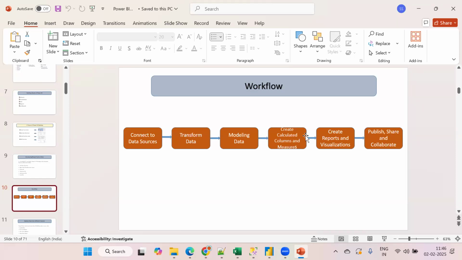Once that is done, we actually create the reports and the visualizations. And once the reports and visualizations are ready, we publish them into the Power BI service and we share them. If possible, we also collaborate on our work with the colleagues of our organization. So this is the basic workflow that happens in Power BI.